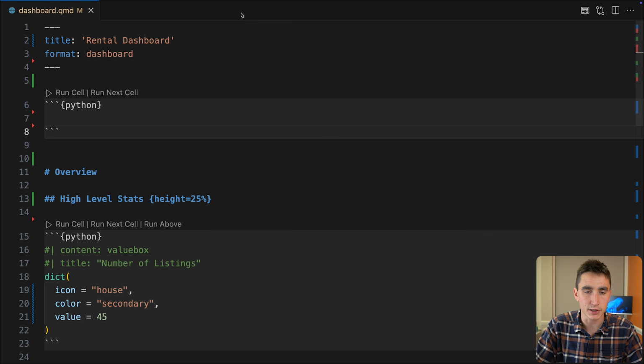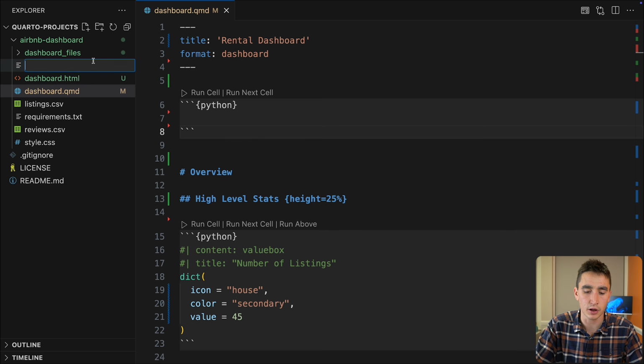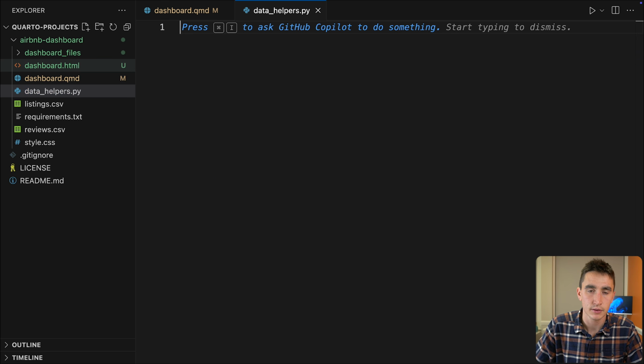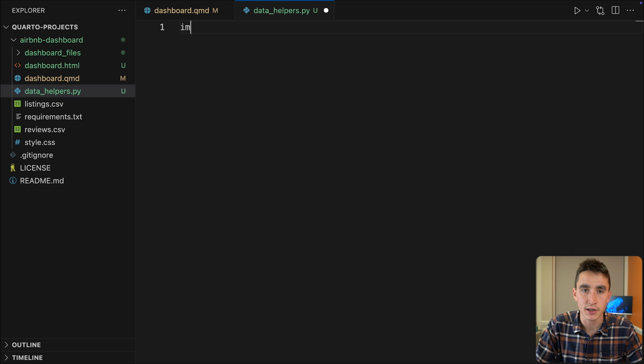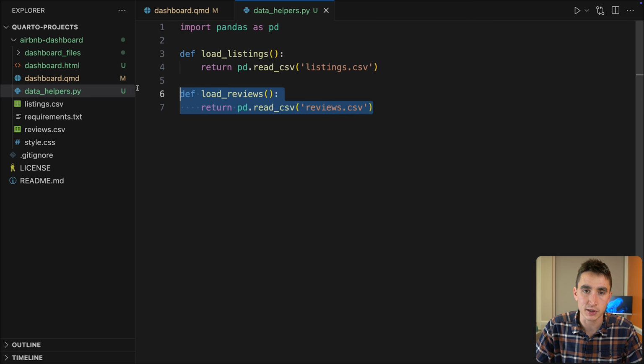So what I might do here is create a helper file. I might call this data helpers.py. And I might create some functions here. So I might import pandas as pd. I might do a def load listings, and that would just return pd.read_csv of data/listings.csv. We don't actually have a data folder. Maybe I should have put it that way. Listings.csv, and I might have a function called load reviews that just loads the reviews this way.